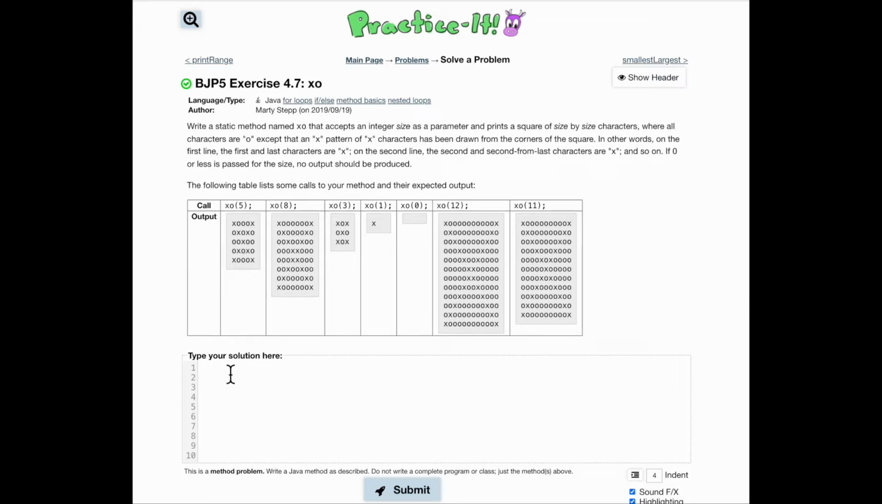Okay, so the question is, write a static method named XO that accepts an integer size as a parameter and prints a square of size by size characters, where all characters are O, except that an X pattern of X characters has been drawn from the corners of the square. In other words, on the first line, the first and last characters are X. On the second line, the second and second from last characters are X, and so on. If 0 or less is passed for the size, no output should be produced.